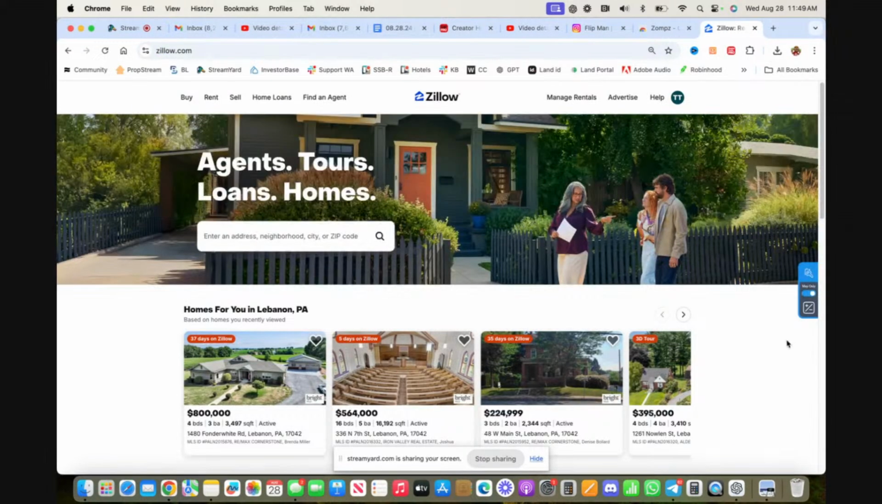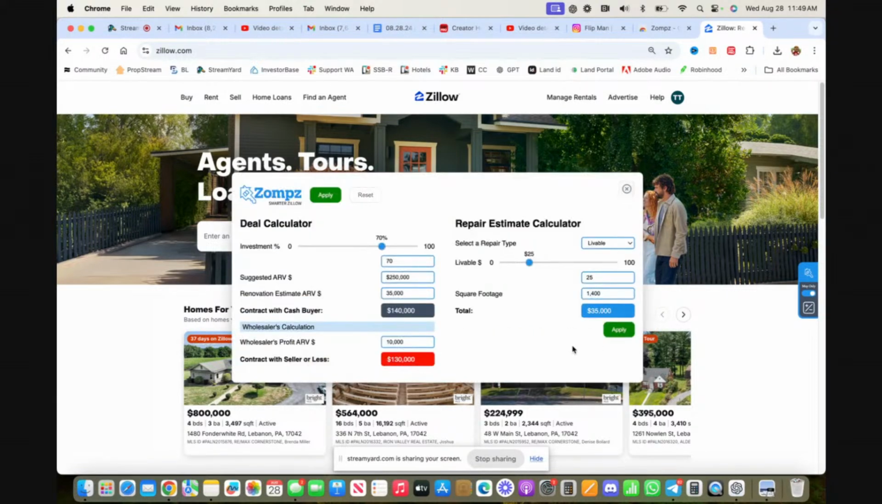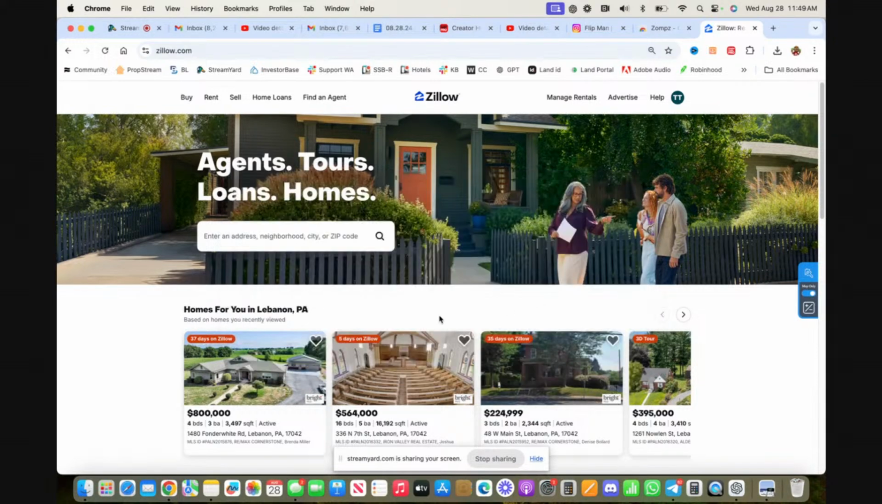Once you're at Zillow, if you see this floating menu over here to the right, that means you have Zomps installed. If you don't, you don't. You can refresh your screen sometimes, depending on the device you're on. It may not automatically load, but once you have it, you'll see it over here. Now, anytime you're on Zillow, you can access the deal calculator by not having any properties pulled up. You can just hit this plus and minus sign, and it'll pull up the calculator. And you can just change the numbers as needed. So let's use just a couple of basic things.